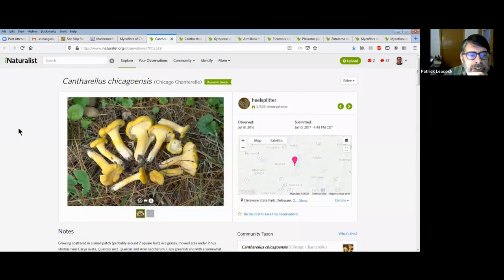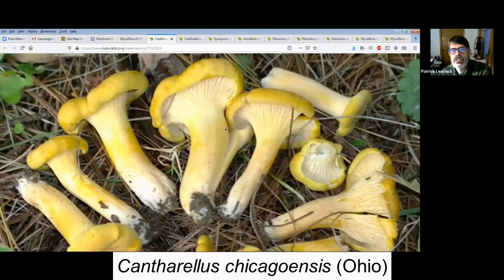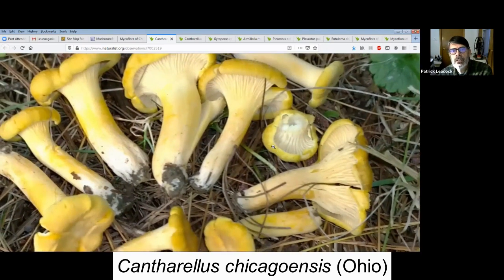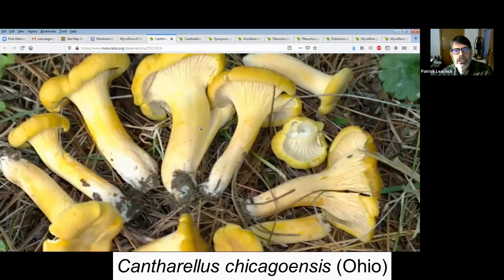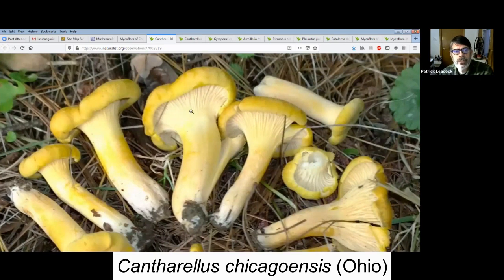So this is a Chicago chanterelle from Ohio that he found. And he did send me a specimen of one from Ohio, so we want to get that sequenced. But this shows the same features. You can see the cap edge is a little bit green, and the yellow stem is more yellow than the ridges. These ridges are a bit paler.